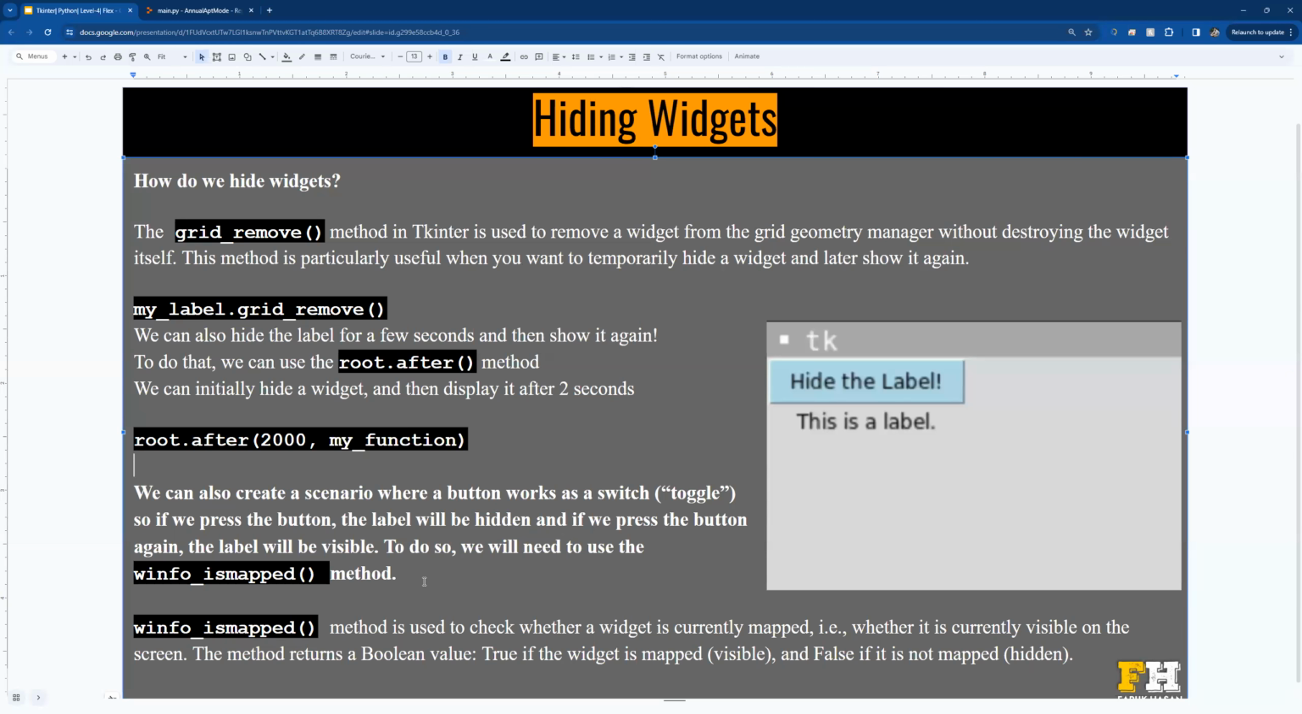So in order to do this, we're going to use another method called winfo_ismapped. We're going to use this method, and we can create this scenario. The winfo_ismapped method is used to check whether a widget is currently mapped. When I say mapped, it means whether it is currently visible on the screen or not.